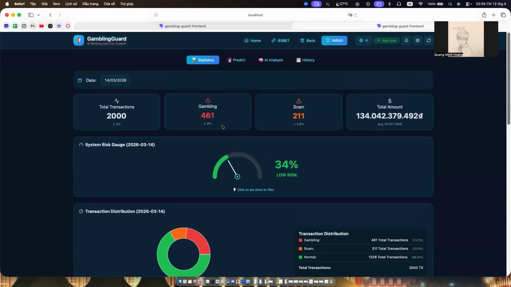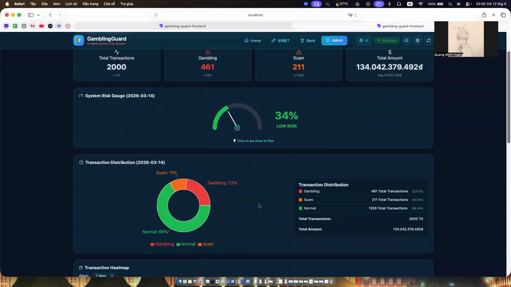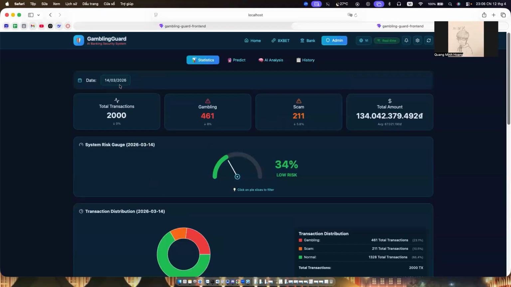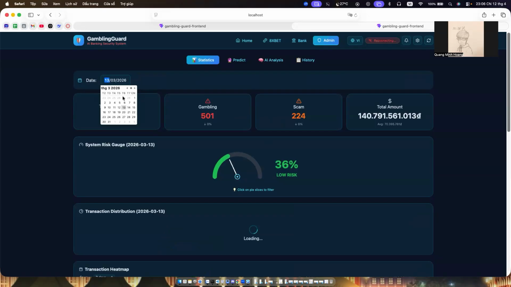Onto the admin dashboard. By default, we land on the statistics tab, which provides a high-level overview of transaction health. At the top, we have real-time summary cards showing total transactions, 2000 here, how many gambling cases, scam cases, and also the total volume down here. These numbers update dynamically via our backend API. Below this is an interactive risk gauge that displays the system's current risk level. The charts are date-aware. Changing the date filter will refresh the entire dashboard view.